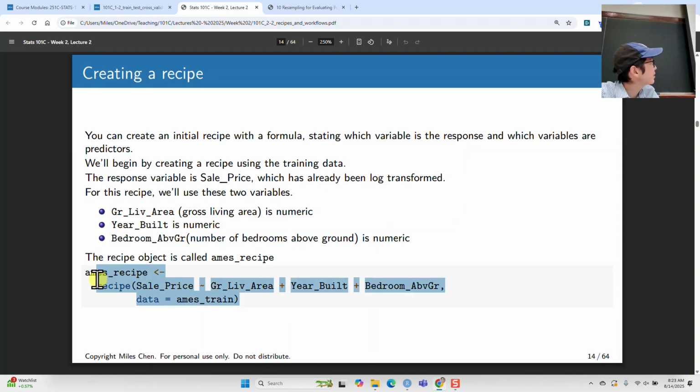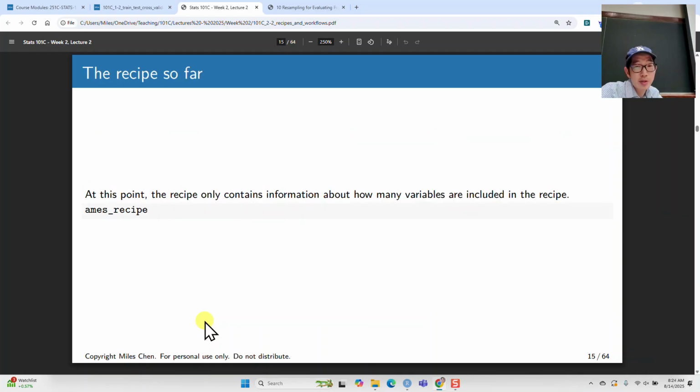And at this point, it feels like, well, we don't need to use a recipe, all right? So this is very basic, okay? But the power of recipes, again, really comes in when you do have these pre-processing steps, okay?